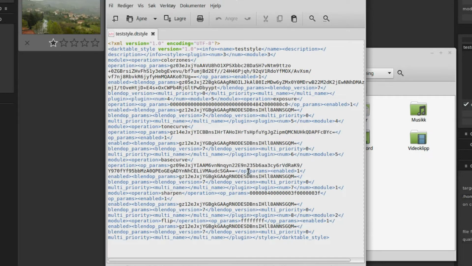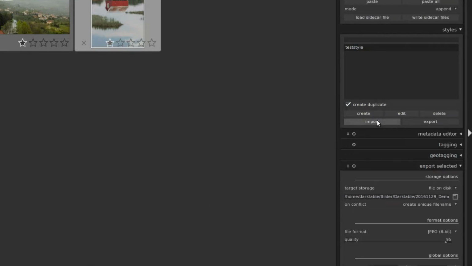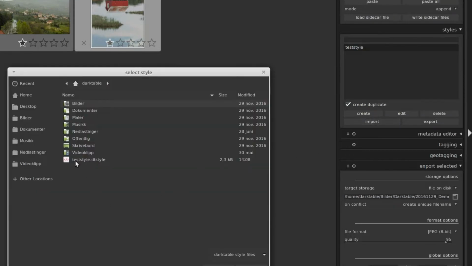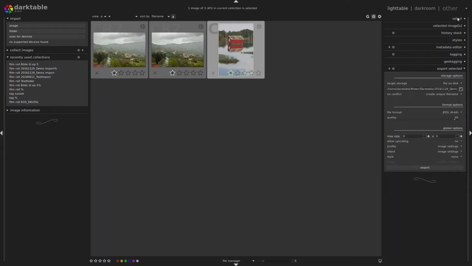If we open that, we see that it's an XML file with lots of stuff in it. And in the same way we can import those DT style files. So you can send the style to a friend or share it online or whatever. And that was those 4 modules.